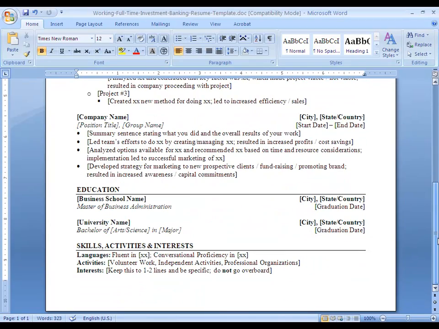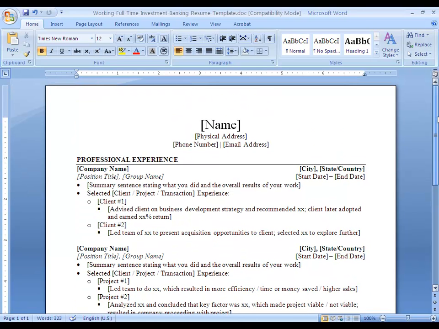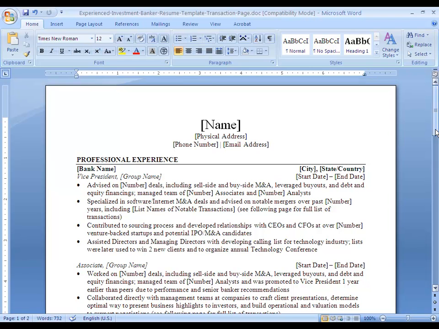The second category I'm going to go into is anyone who's working full time right now. So maybe you've gone to business school, maybe you haven't gone to business school, but you're working full time right now and you're interested in making a transition from whatever field you're currently in into investment banking or really anything in finance.